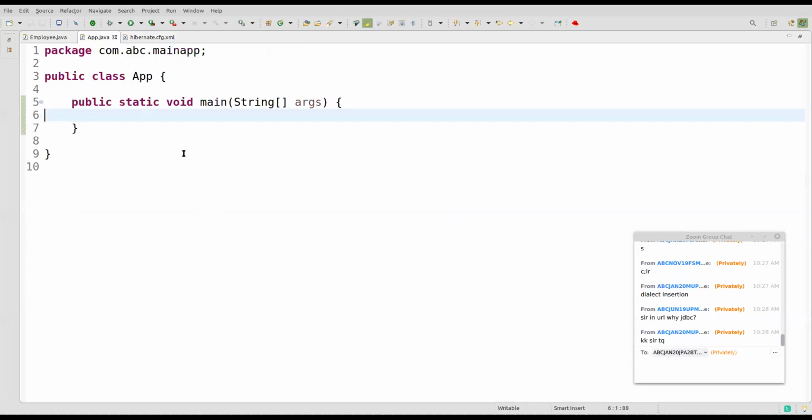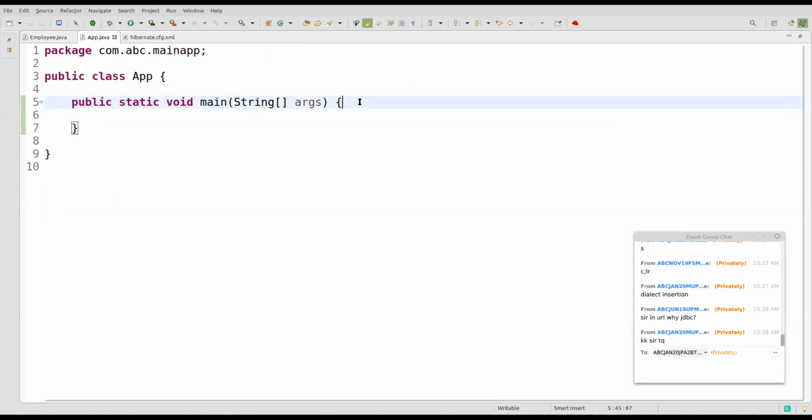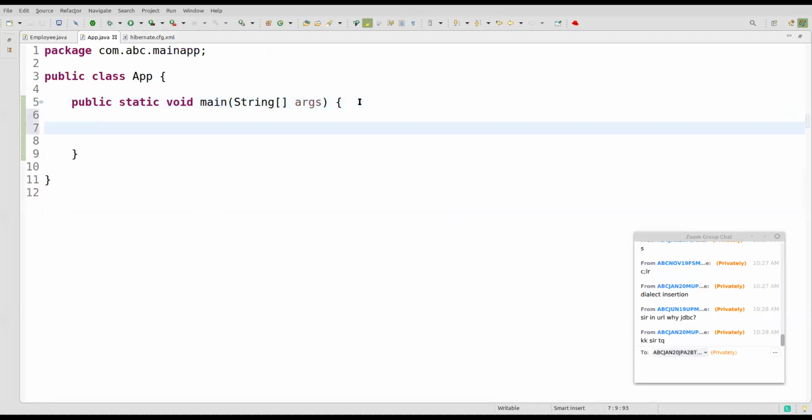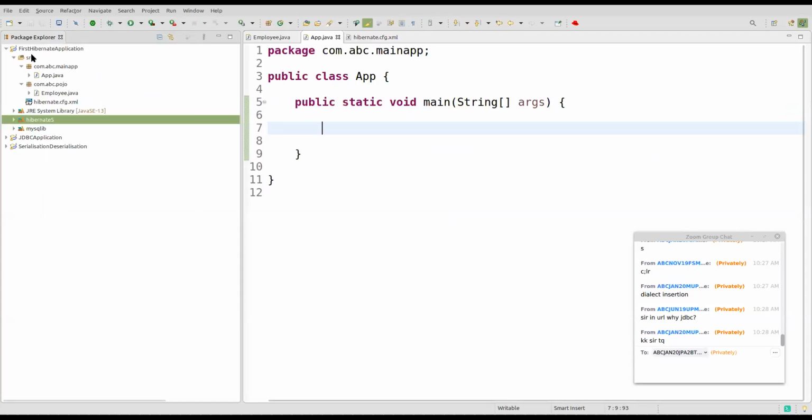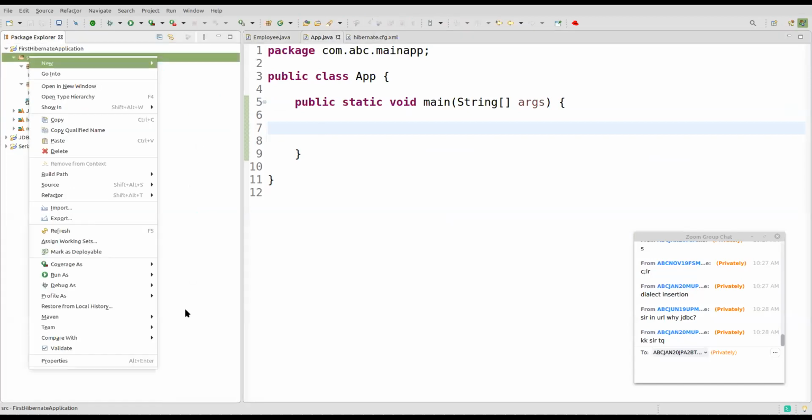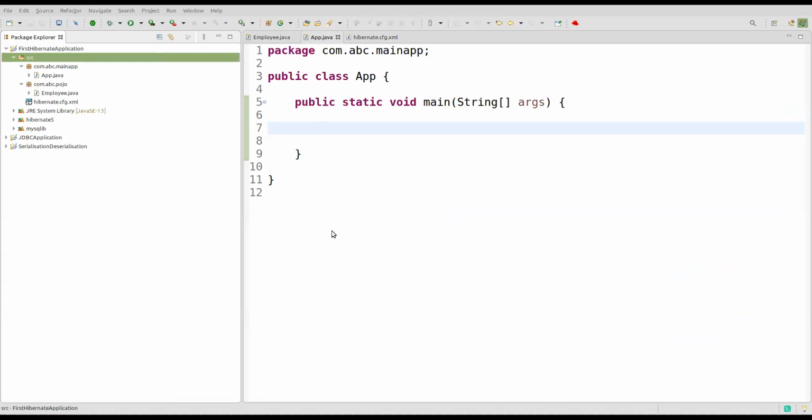Watch. I will write one more diagram for you. Then wait, one more diagram I will write. Watch. That is done. So one more mapping file I want. New, Others, XML. What is my XML name? My POJO name is Employee. So what should be my file name? Employee.hbm.xml.